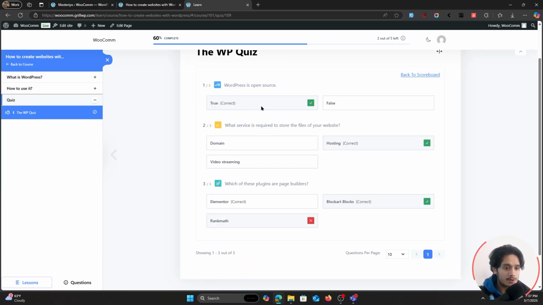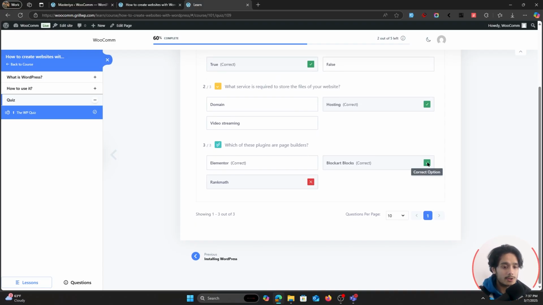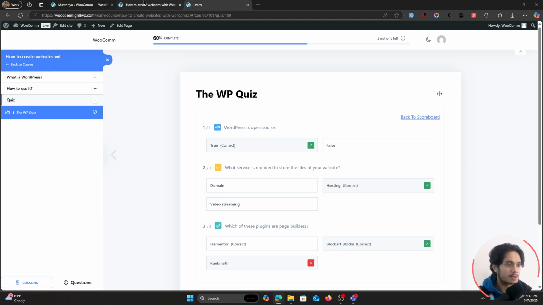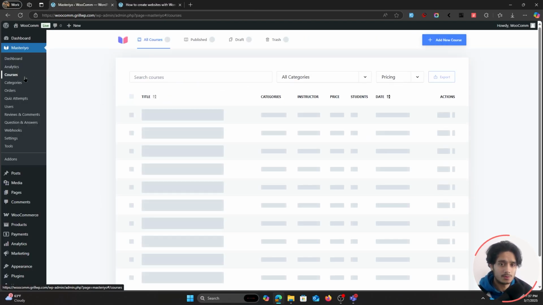So the correct answer was true for the first question, and in here the hosting was the correct answer, which obviously it was correct. And here I chose Block Art Blocks and Rank Math as page builders, which obviously they're not. Elementor and Block Art Blocks were. So this one was wrong. So people can view their quiz attempts as well. So there it is. Now let's go ahead and let's connect this course to our WooCommerce store.